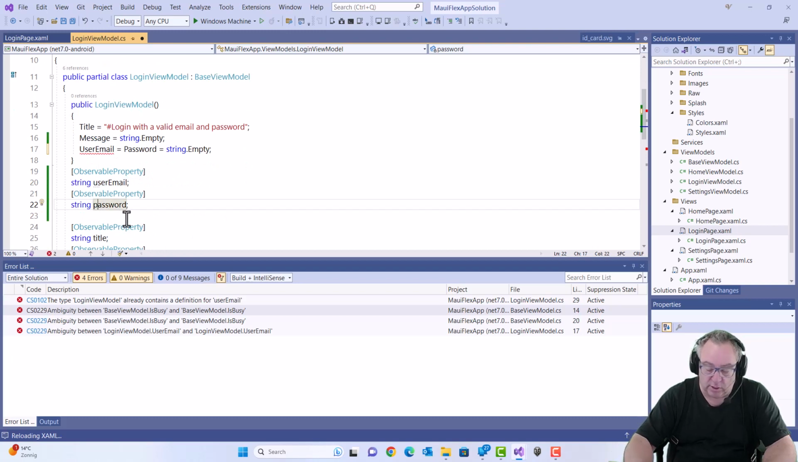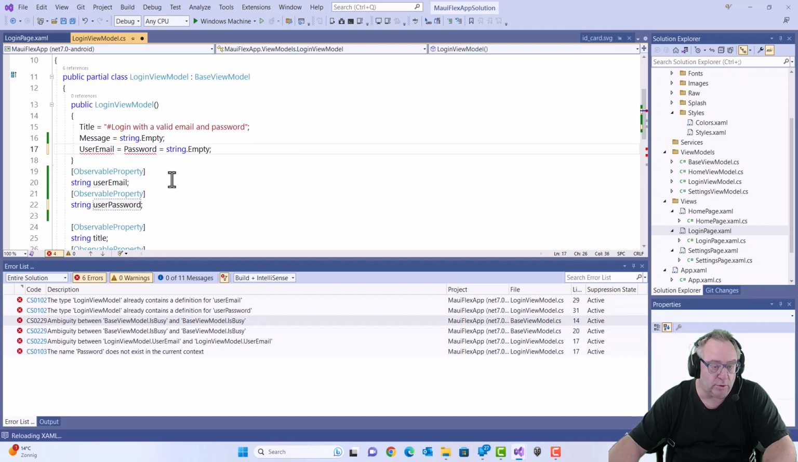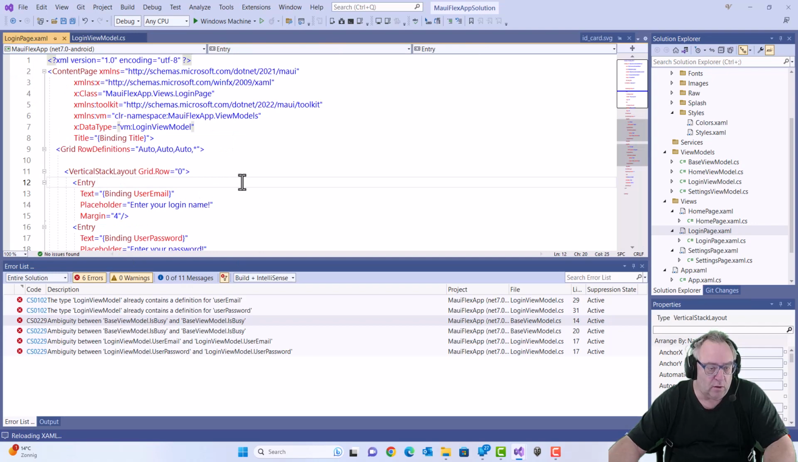Okay, so we're gonna have a capital P and then user password. And then this is going to be user password, right, like that. So those bindings should be okay. And if you see the red squiggles, that's usually Visual Studio that is just playing up.